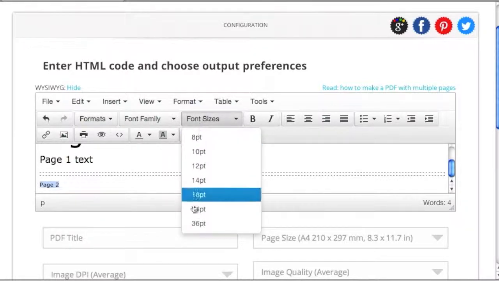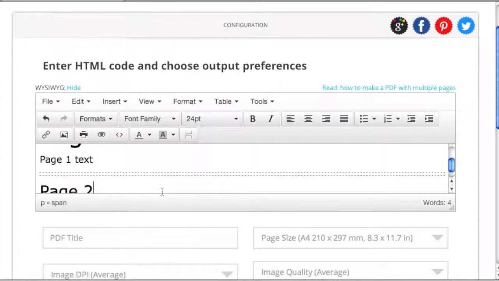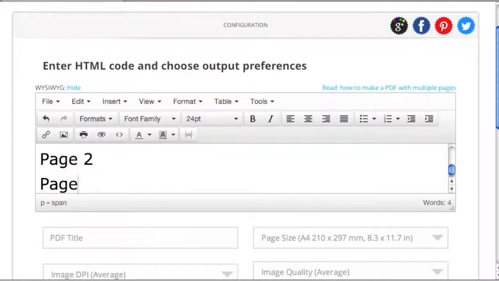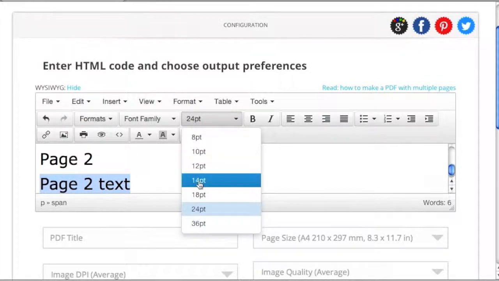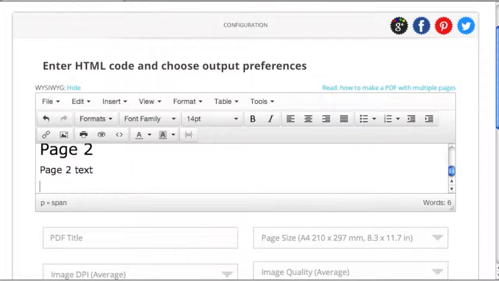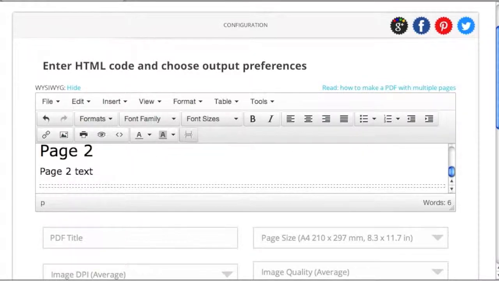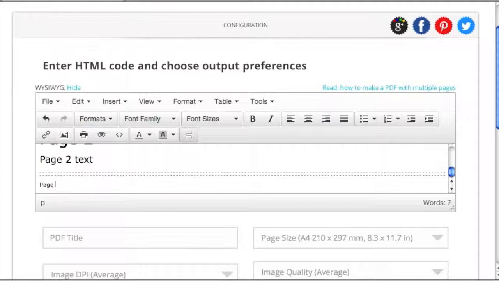Page 2 text. And if you'd like to add a third page, you simply click the page break icon again, and this would be page 3.